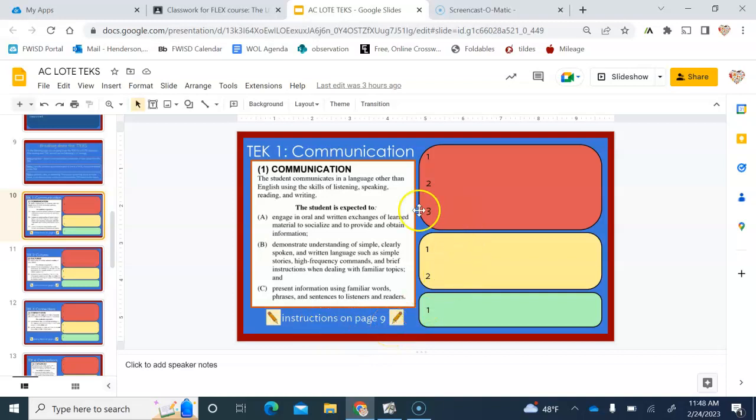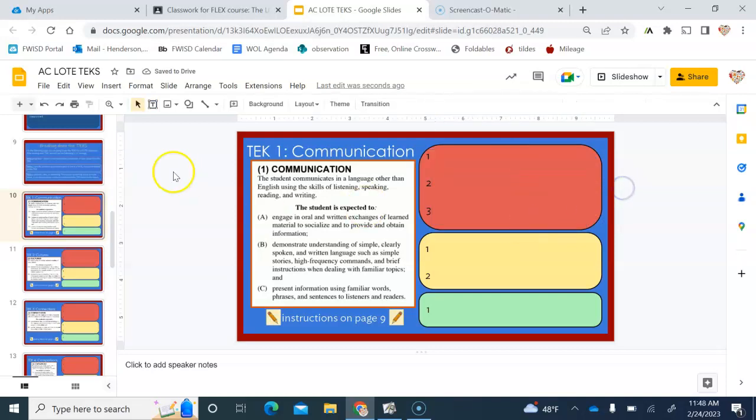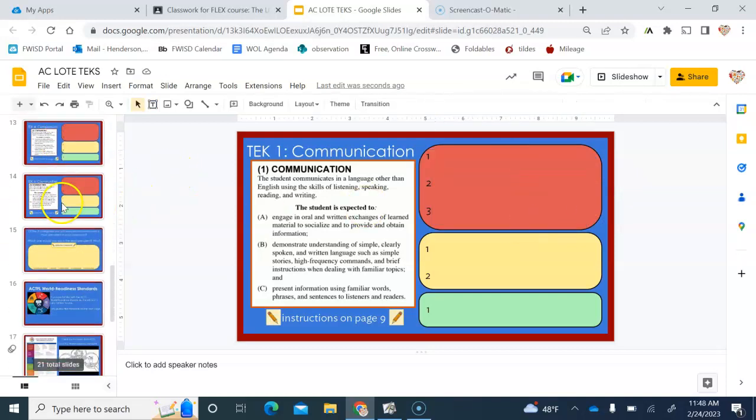I'll go ahead and take this opportunity to show you how to add a text box. So here we have the first TEK, which is communication. So you're going to read this, you're going to pull out 3 big ideas, 2 activities you could do with this TEK, and then 1 question, wondering, or idea that's right here for the last one. To do a text box, you come over here to this box with a T in it, and that'll give you a chance to type on your Google Slides your answer. Okay, so that's what you're going to do for all 5 TEKs.